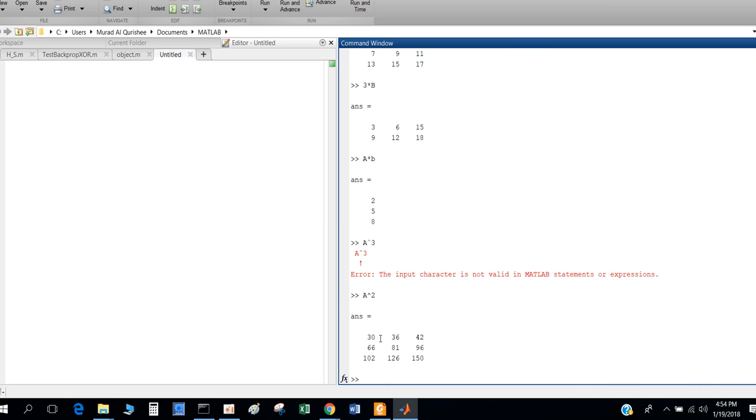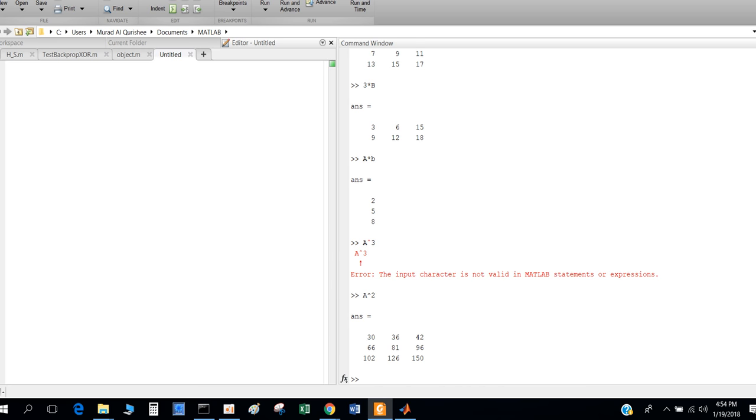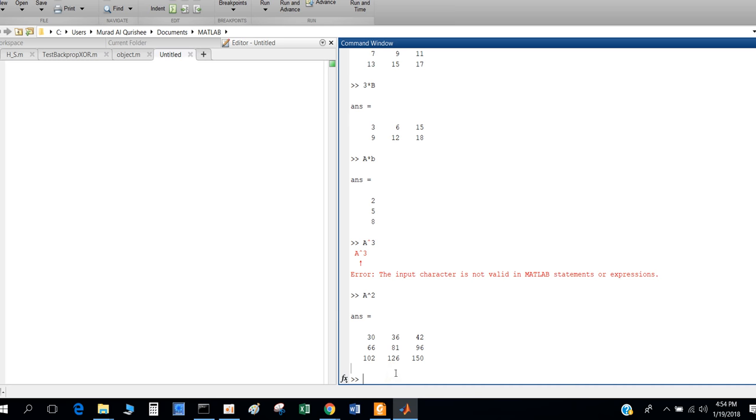So it is max square. The input is not valid. Okay, so they do not take the cube. They take cube in another way. Okay, now the transpose. How to transpose a matrix? So transpose is the apostrophe on any matrix like this way.